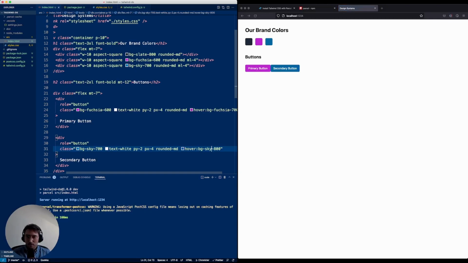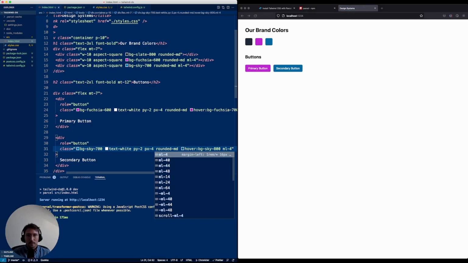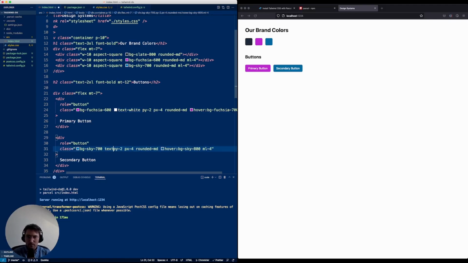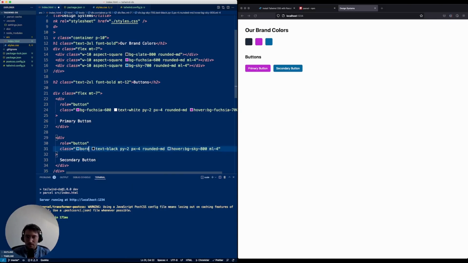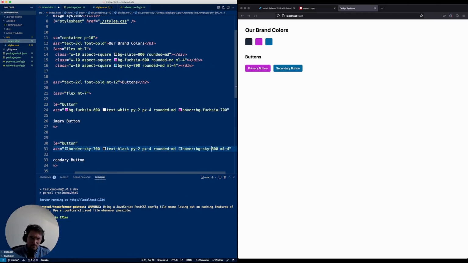And for it to show off, or for it to look better, we also want a margin left of 4. And the secondary button actually should be more like not filled, but more like a border button. So maybe we'll use text black and don't use the background color, but we use the border color. So border sky 700. And then on hover, it's border sky 800. And does it already work? I think it needs the border class as well.